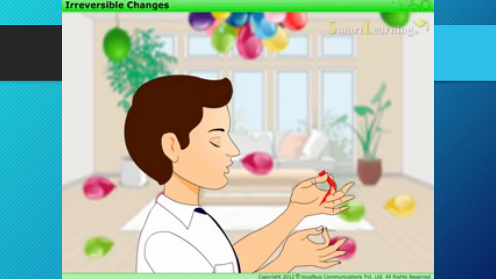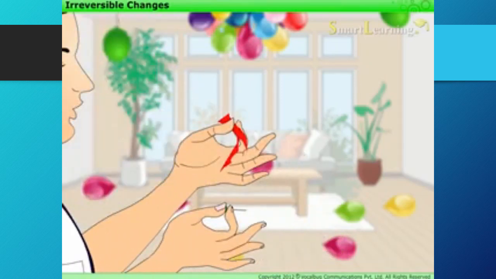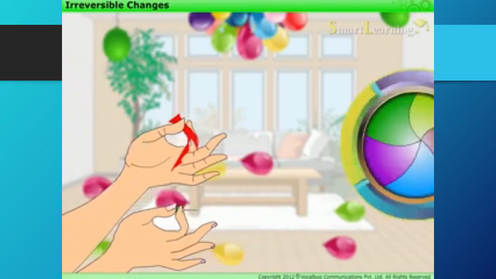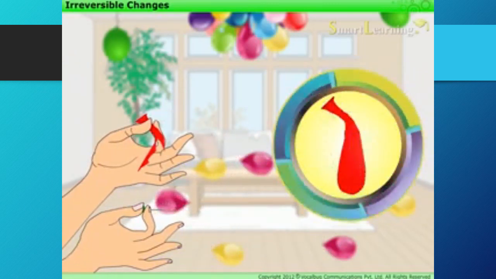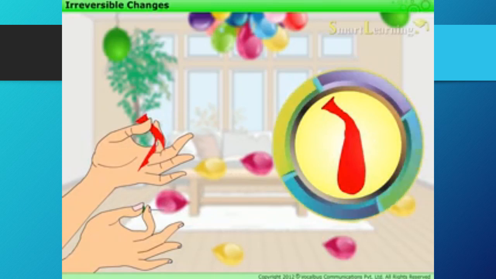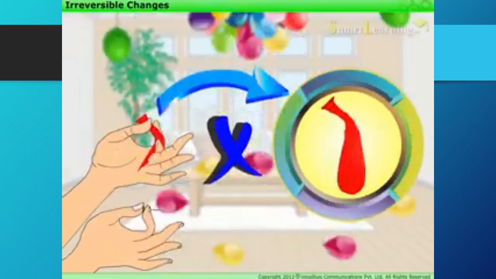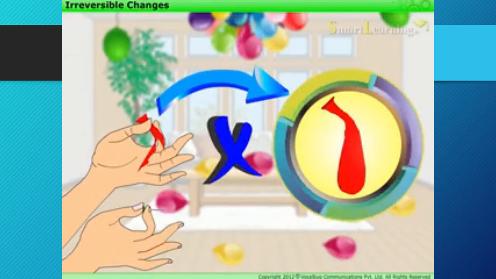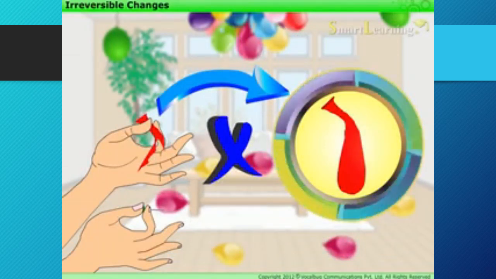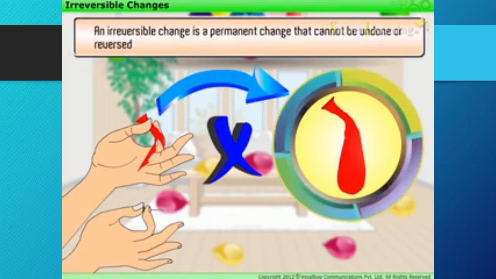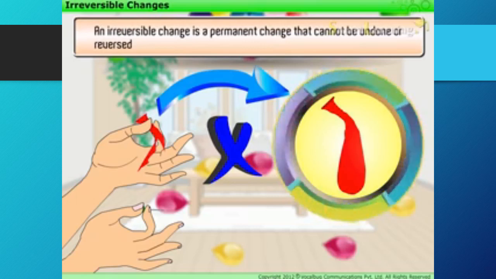Now what do we see? We see that the balloon has changed its shape and size, and it cannot regain its original look. It means that this change cannot be reversed. Such a change is called an irreversible change. Thus, an irreversible change is a permanent change that cannot be undone or reversed.